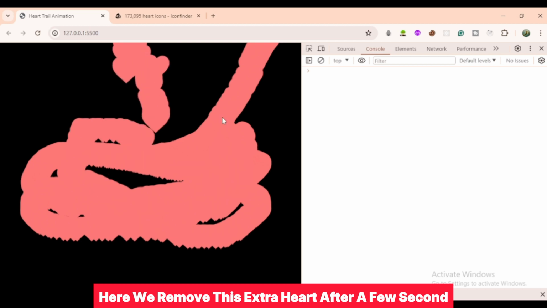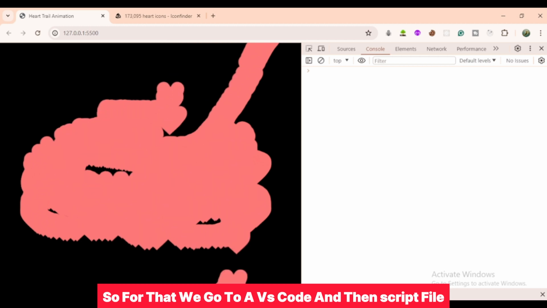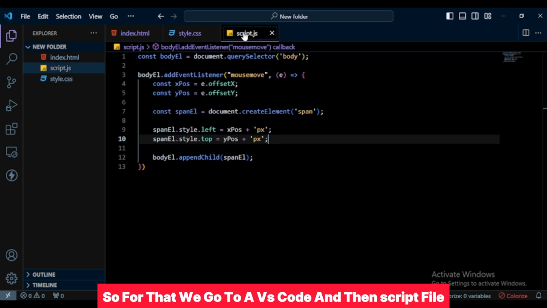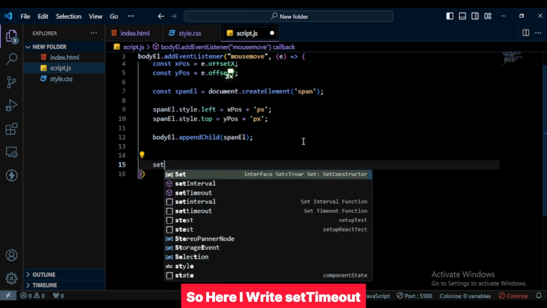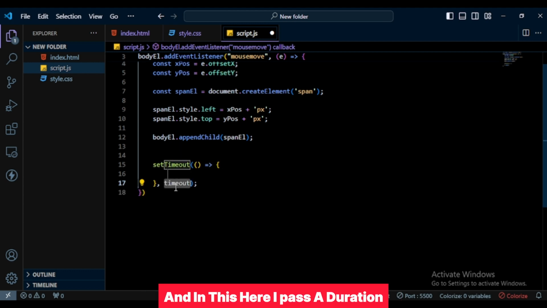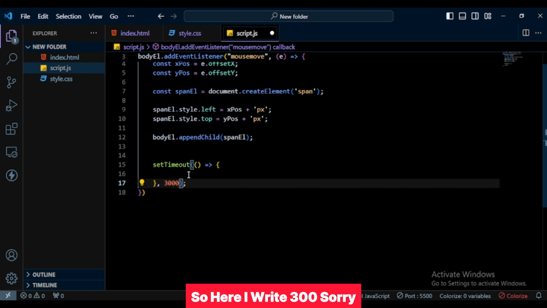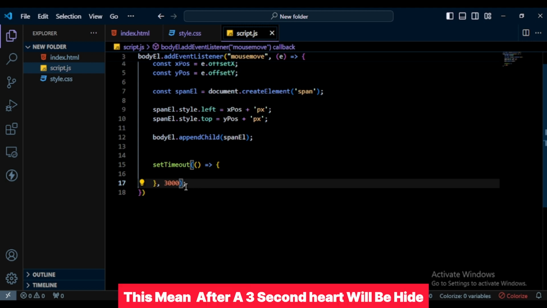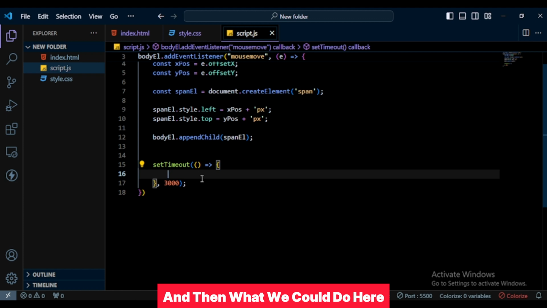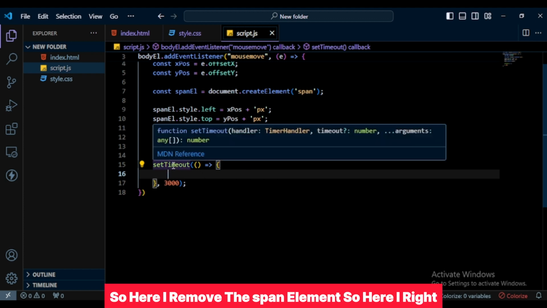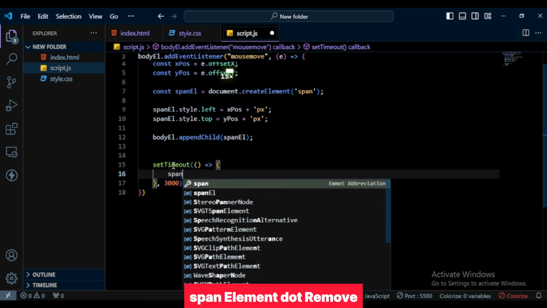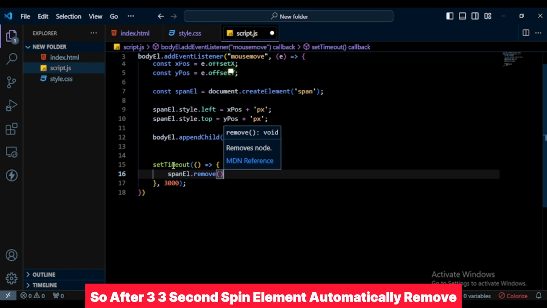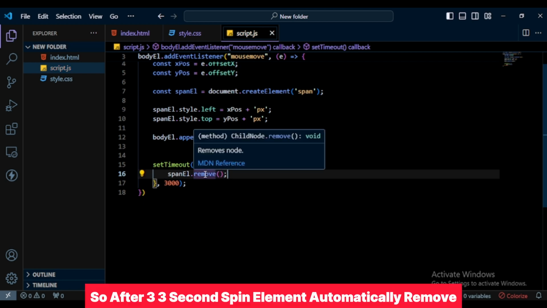We remove this extra heart after a few seconds. So for that, we go to VS Code and then the script file, and here I use a setTimeout function. So here I write setTimeout, and in this I pass the duration. So here I write 3000. This means after 3 seconds the star will be hidden. And then what we could do here, I remove the span element. So here I write span element dot remove. So after 3 seconds, the span element is automatically removed.